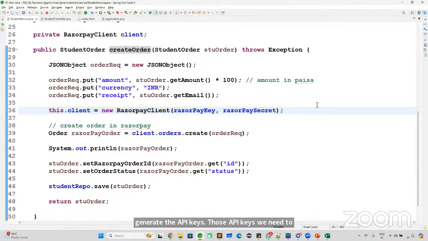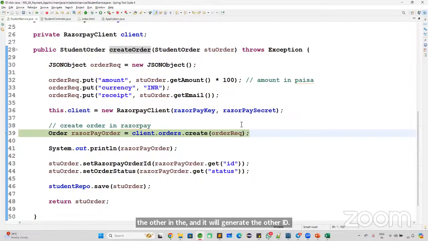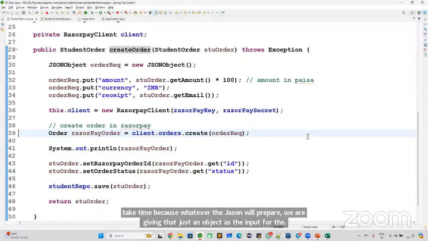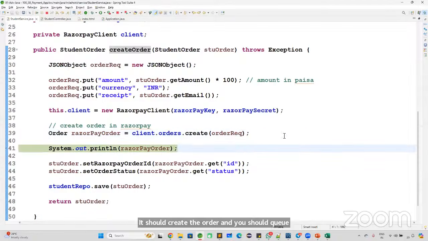By using the Razorpay client object, we are going to call orders.create method, which is going to create the order in the Razorpay and it will generate the order ID. How much amount that the customer should pay, for that one order will be created. Orders.create. Okay. It will take time because whatever the JSON we prepared, we are giving the JSON object as the input for the create method. It should create the order and it should give the order.